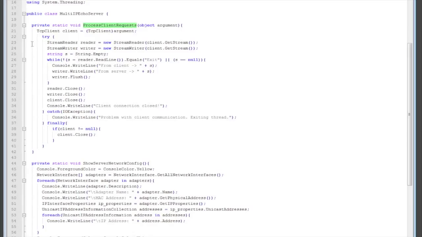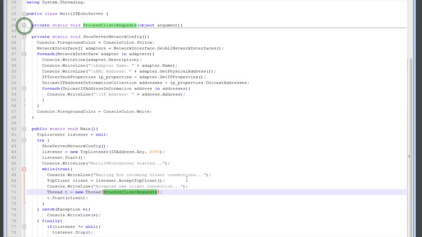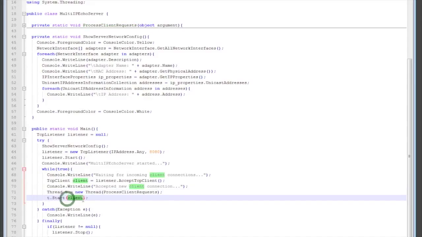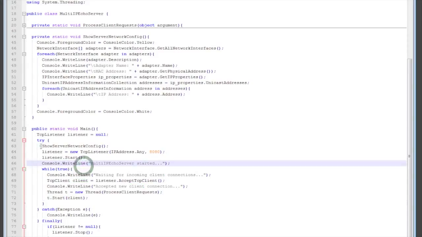But I'll go through it here in a second. And then I do t.start to start the thread, passing in the TCP client reference to the TCP client object. This is called a parameterized thread start, just to review from the previous lecture. But before I go into the process client request method again, just as a review, let me go through the show network config method.